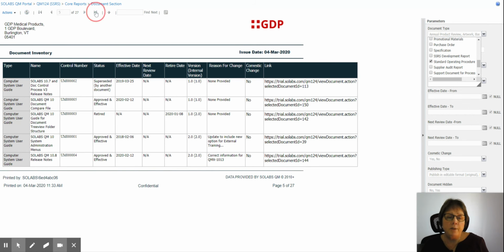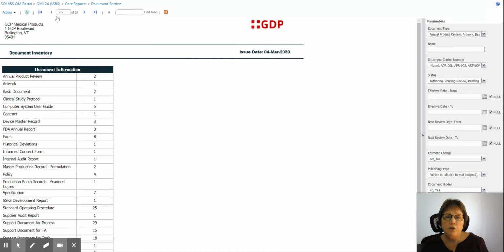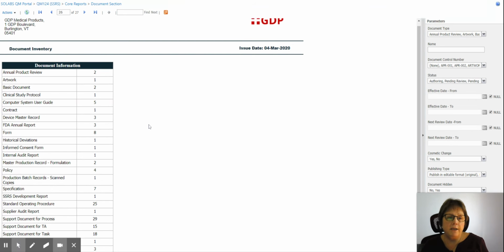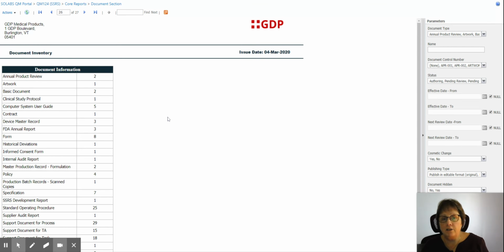The last 2 pages I mentioned have some specific information. The second to last page, no matter what your filter parameters are, will always be how many documents there are in each of those document types. So I have all of my document types here, and I'm seeing how many I have in each document type. If I had selected just one, I would only see that one listing.